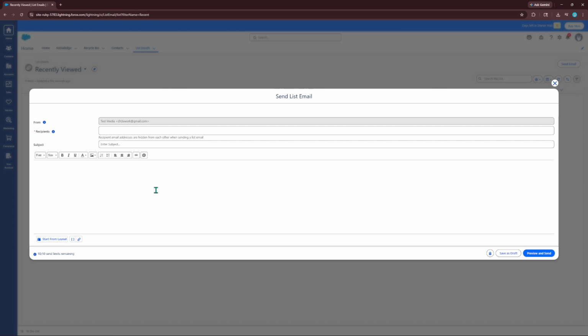Personalize it with merge fields like first name to make each email feel tailored. If your team provides approved templates or footers, apply them to maintain compliance and brand standards. Avoid large attachments. Instead, consider using links so your message loads quickly and stays within size limits.